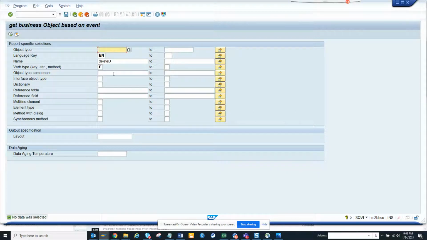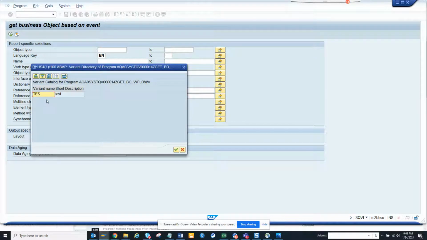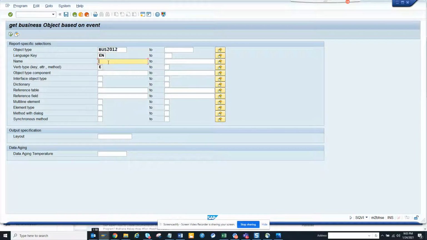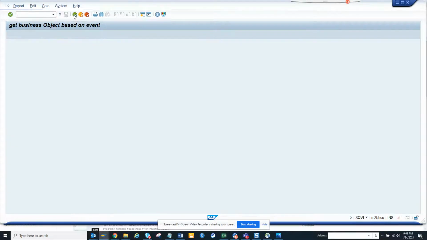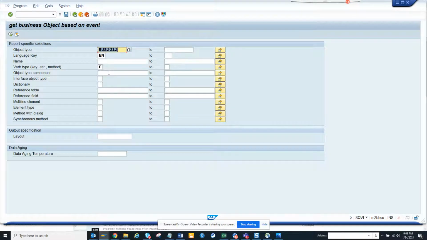Let me see. I go here and put 2012 first. What's the event name? It's the object type component, so it would be this one. I'll take this off, and here I'll put the event. I'll put delete and execute.